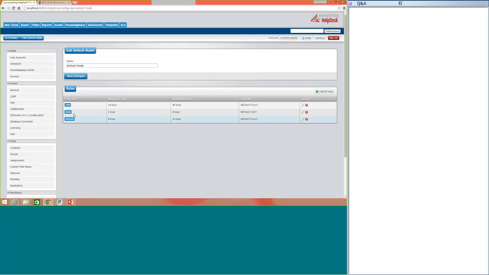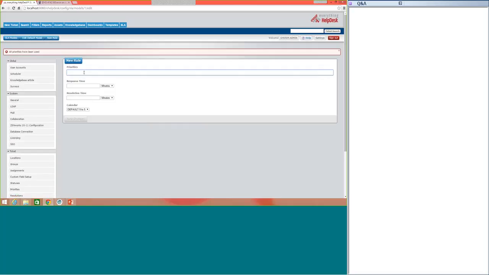So here we've added some rules. We have a low, a medium, and a high. And so it's saying the response time on a high priority ticket needs to be within 1 hour, and it needs to be resolved within 8 hours. For a low priority ticket, the response time is going to be 16 hours, and our resolution time parameter that we have entered is 40. You can create as many as you would like. So you can select which priorities you're using here. You can put in the response time and the resolution time, and then which calendar you're using.